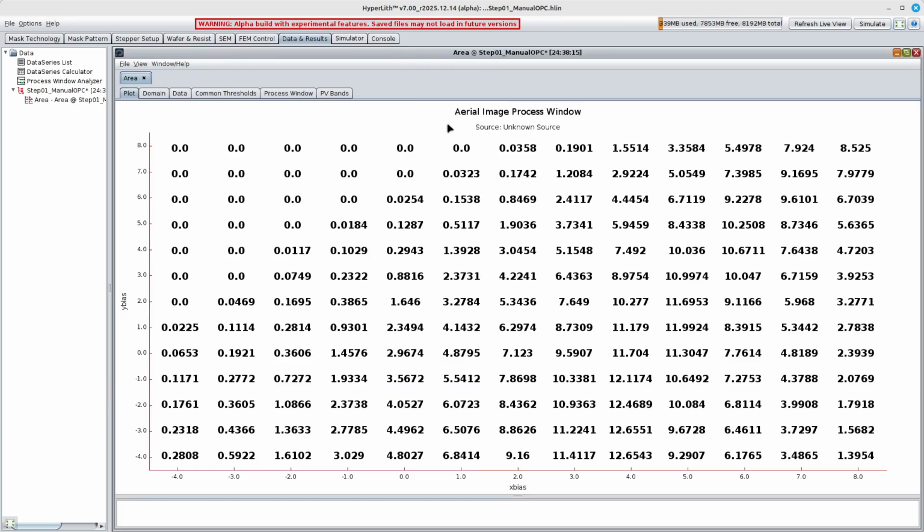Let's make the screen bigger so we can see this. And so when we have x bias of 0 and y bias of 0, the overlapping process window area is only about 3. But over here, we have a maximum when the x bias is 4 and the y bias is -3. Our overlapping process window is the highest right here. Okay, let's take a look at what that looks like.